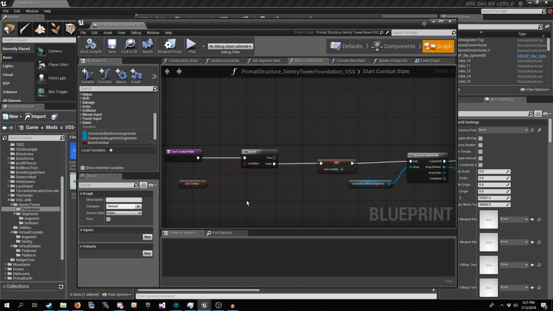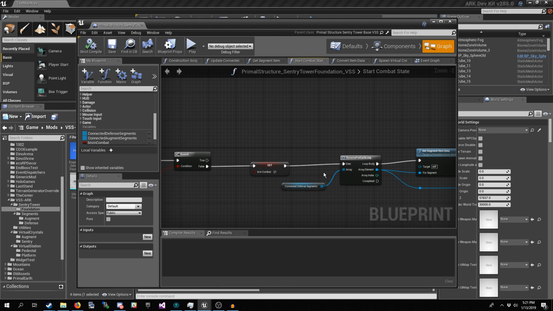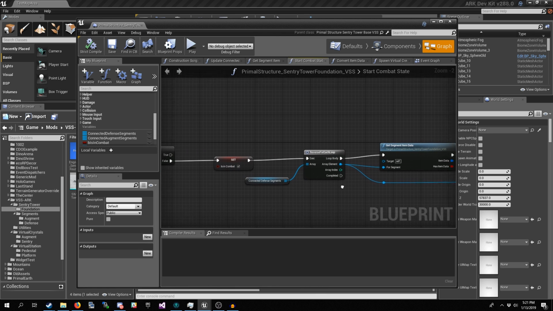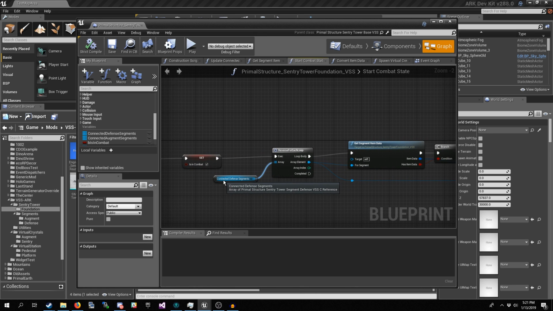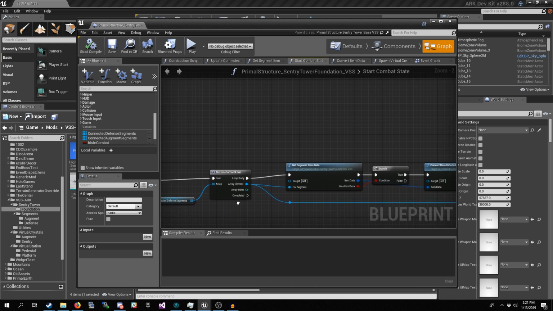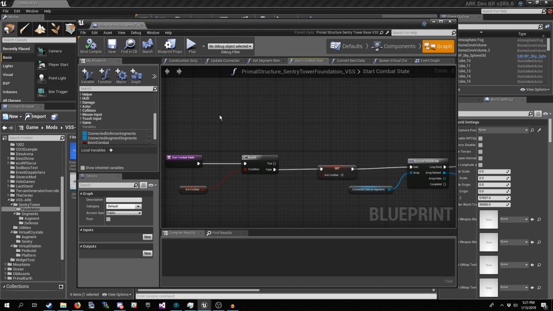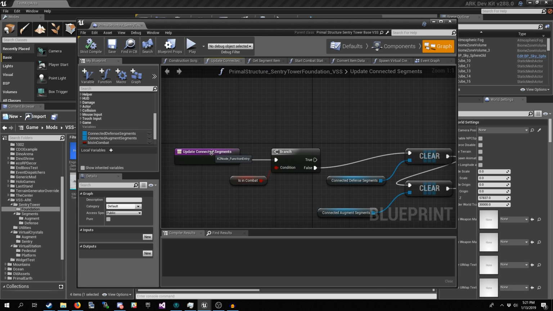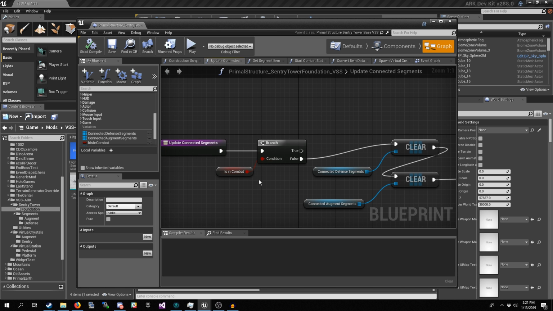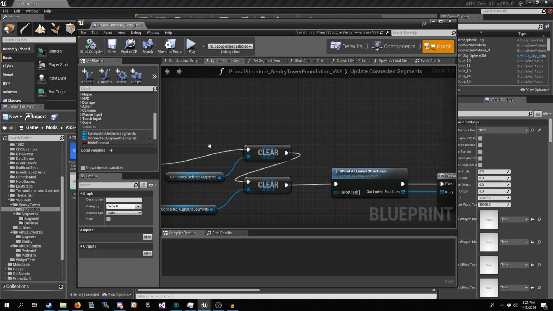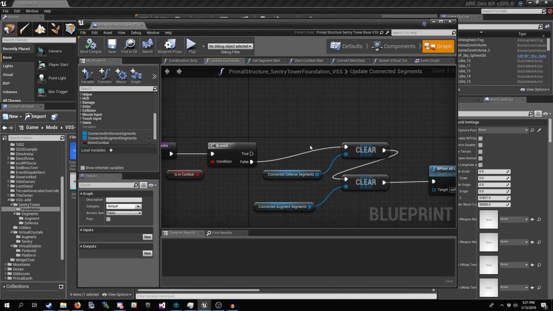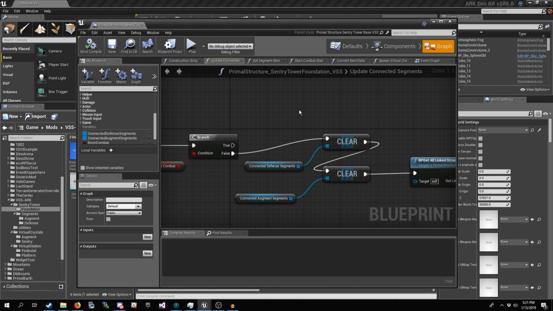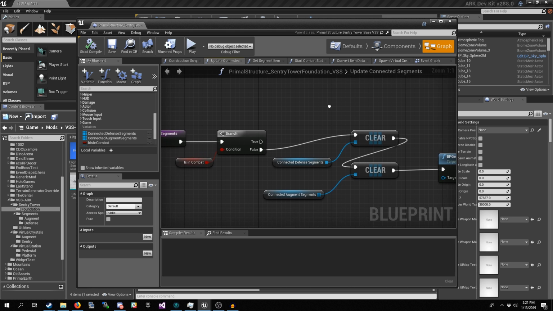So if we're not in combat, we're going to set that state because now we're entering combat. We're going to get an array of all of our connected defense segments. Oh, yes, we will come back to this. I apologize. Let's update connected segments. This one happens first. This is the one that happens on a timer, okay? So first we check if we're in combat because we don't want to be doing this while we're in combat. We don't want the tower updating during that time. That could be exploitable. So once we're in combat, tower functions are a bit locked down, okay?